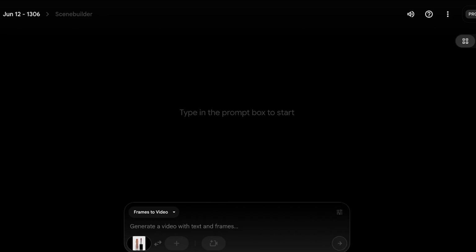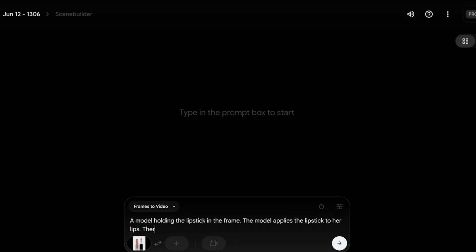So now it's time to create your prompt. And there are a few key things that you should be including within your prompt. Starting off is the subject. So, a beautiful woman or a model holding the lipstick in the frame. The model puts or applies the lipstick to her lips. There is no camera movement. And for the overall scene building, I might want to include a very standard studio scene. So she or the model or the environment, whatever you want to call it, the environment is a brightly lit studio.